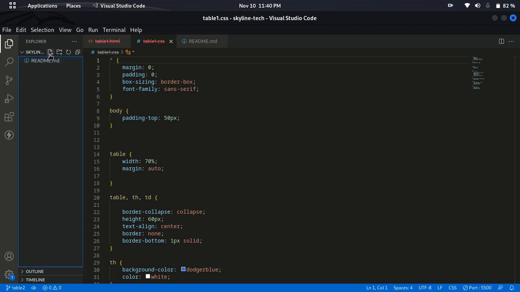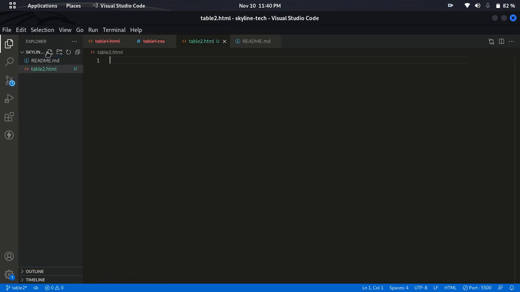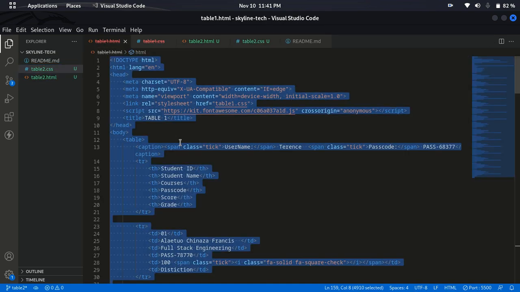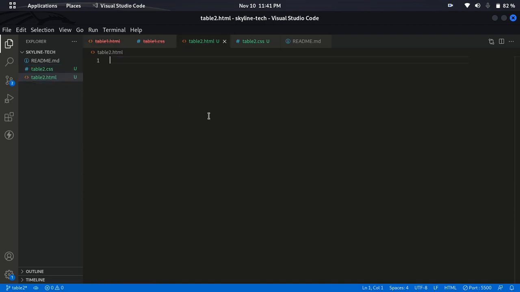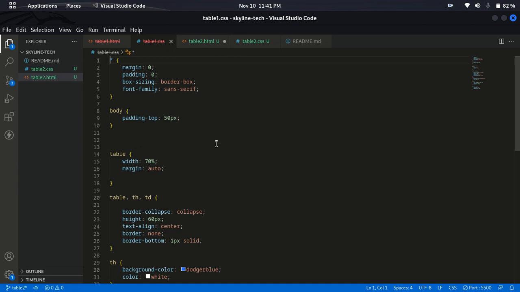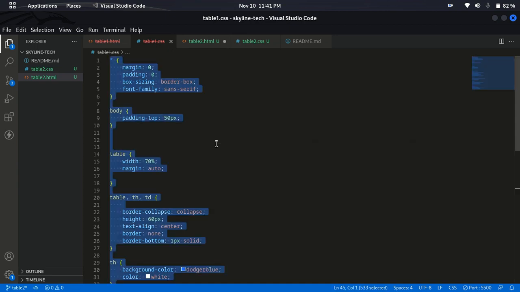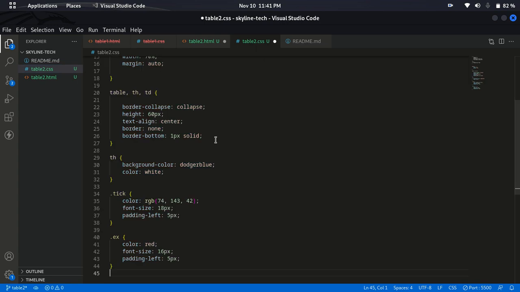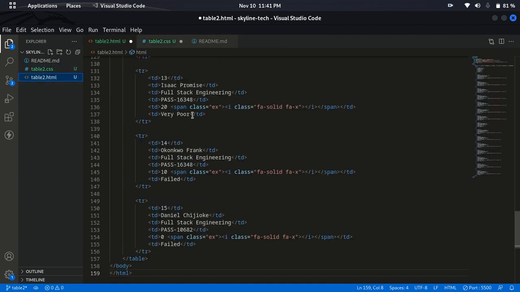Yeah. So what we can do is I can just create this table 2 dot html, create another one table 2 dot css, and I can come here to my former table 1, Control A, Control C to copy it, and I can paste it here, and I come to the CSS, Control A, Control C, copy it, and I paste it inside the CSS.